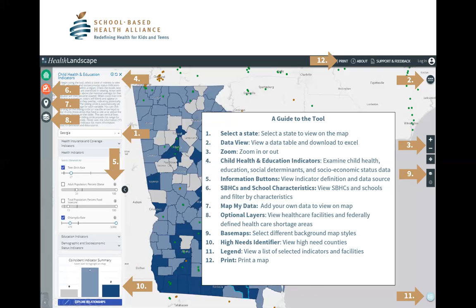Here, you can view a legend, or you can view a list of selected indicators and facilities. Finally, if you'd like to print your map, click here on Print, and you can download and print what you've created.